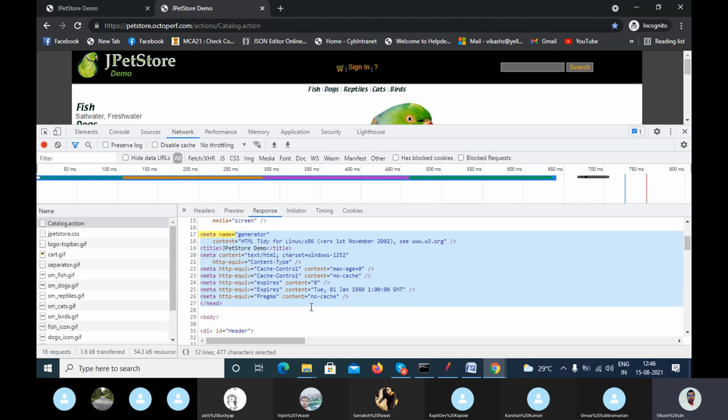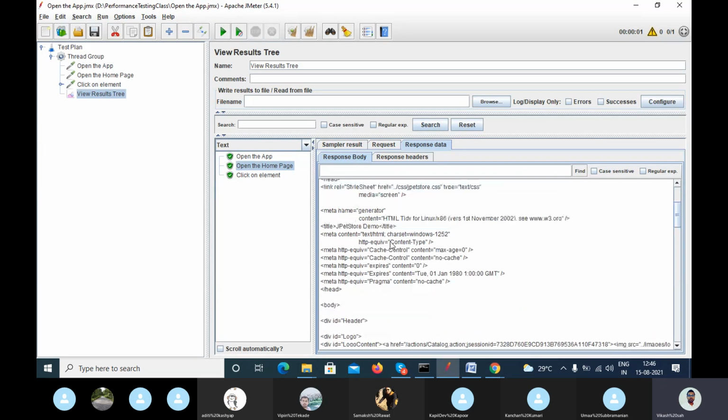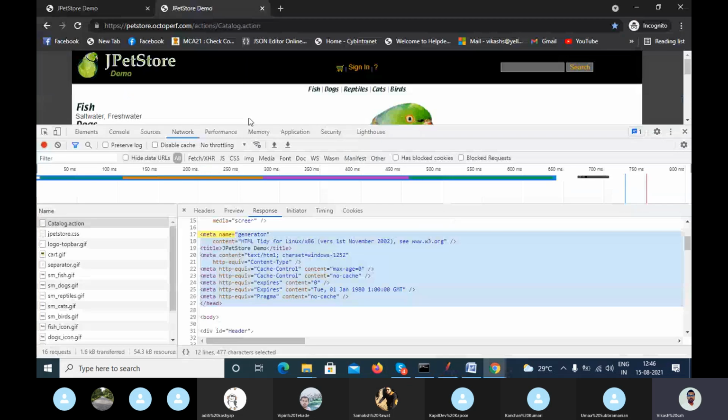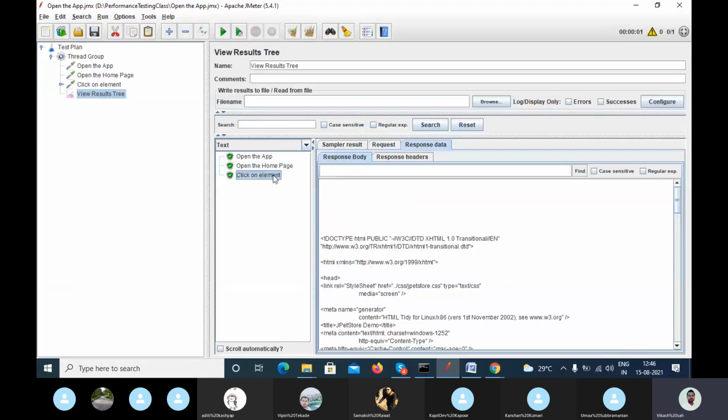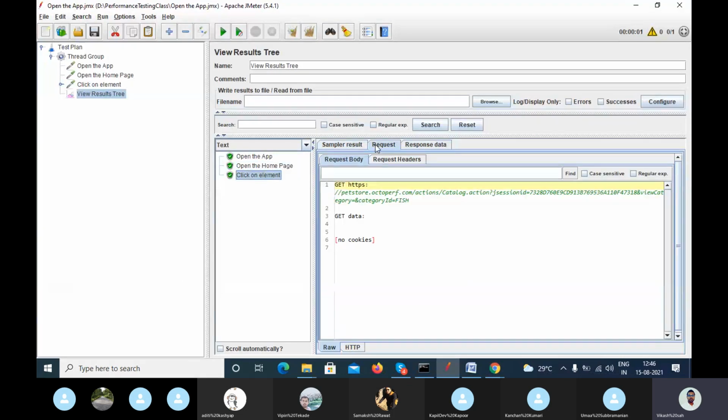Generator and the name, content type, cache control, right? If you go here, you can see the things here. Yeah, here you can see. Okay, so it's the same request we are getting which we are getting here. Now in the third one, can you see it here, guys?